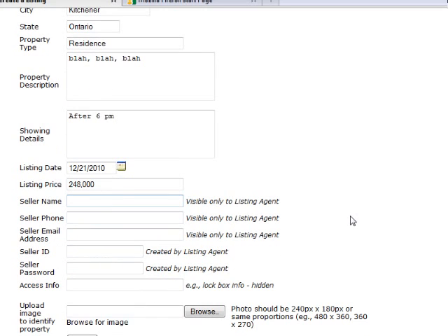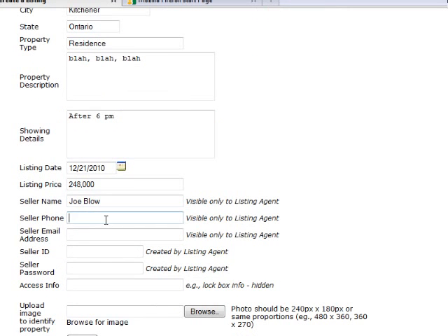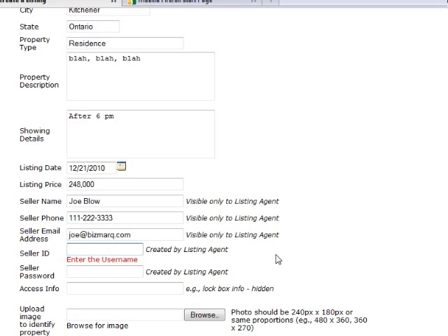Now the seller name is where we can enter details about the seller, and this will create a profile for the seller where they can get in and see the feedback for their property. So let's just create a seller, Joe Blow, seller phone, the seller email address, and for the seller ID, we're going to use the same thing, the email address again.